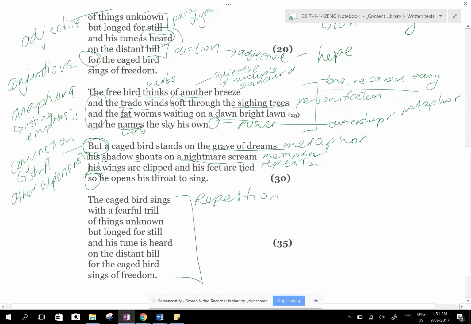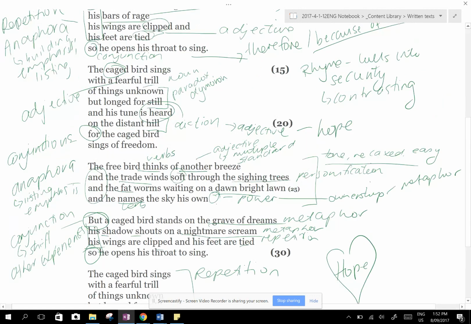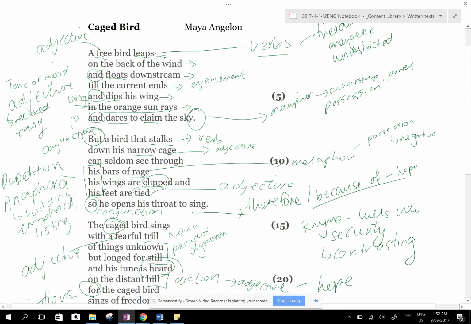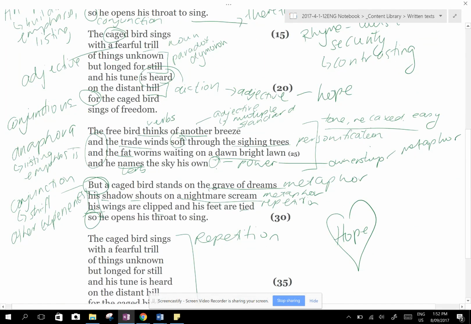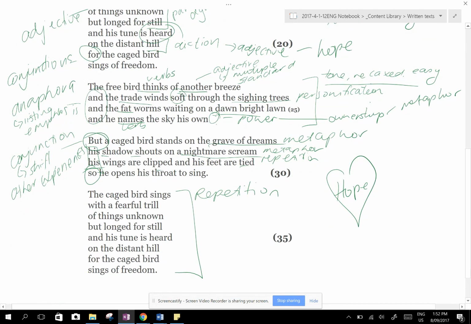The caged bird sings with a fearful trill of things unknown but long for still, and his tune is heard on the distant hill, for the caged bird sings of freedom. So by repeating that, I think, personally, you can disagree, it reinforces that idea of hope. Because of all this, he goes forth and he does this. If we look through, we've got happy, happy, terrible, terrible, happy, terrible. But it's just reminding us that there is hope. It can happen again. They can be heard.